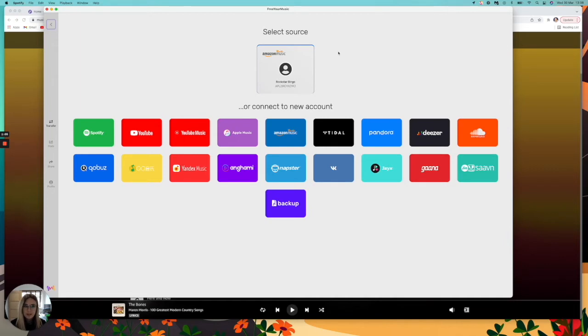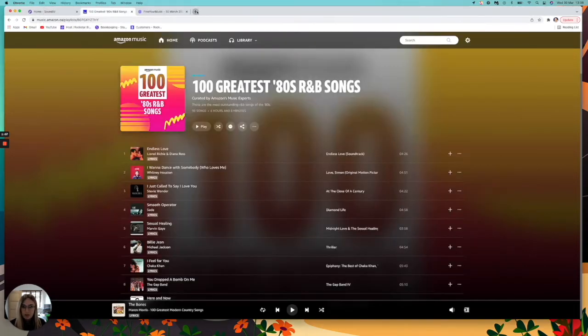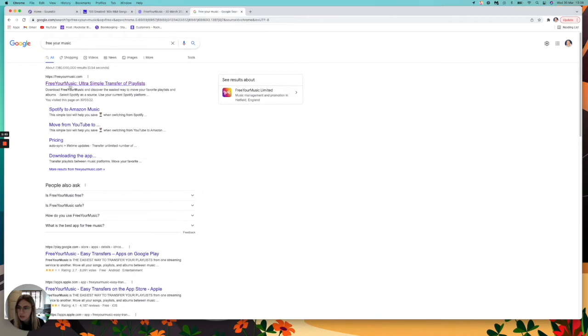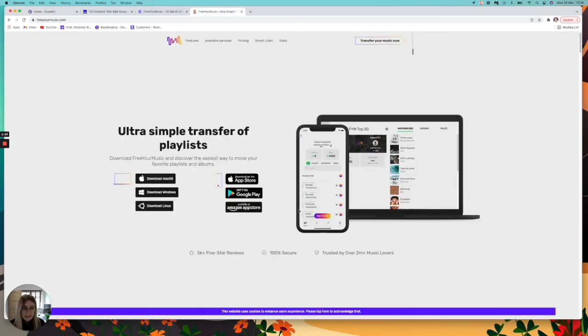So we've downloaded Free Your Music. It's quite a good site for downloading CSV files. So just simply Google Free Your Music and download this app. It's easy to download onto your laptop or desktop, and it will allow you to transfer playlists to other playlist websites or to a CSV file.